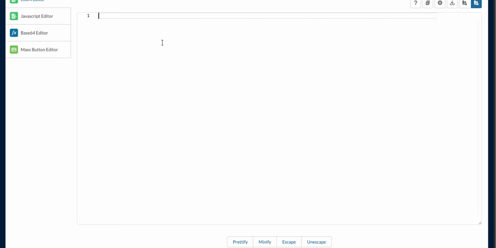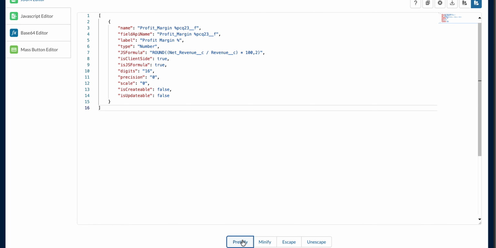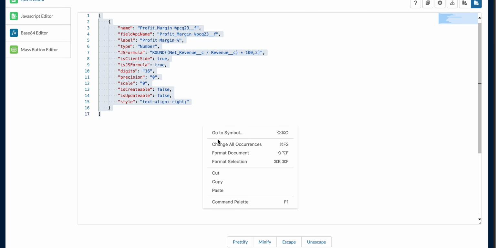While the page is loading, let's take a look at how the configuration is shaping up. So this is the formula configuration, looking good so far. Let's add some styling so the cell displays in a clean, readable way. Once that's done, copy everything.